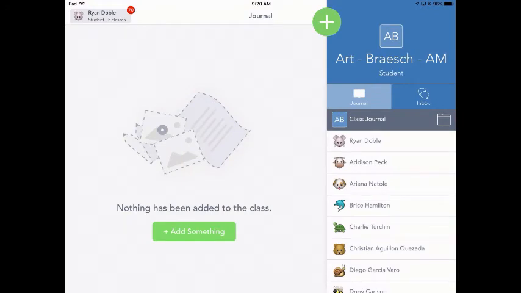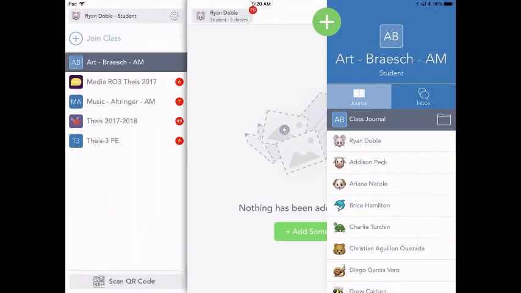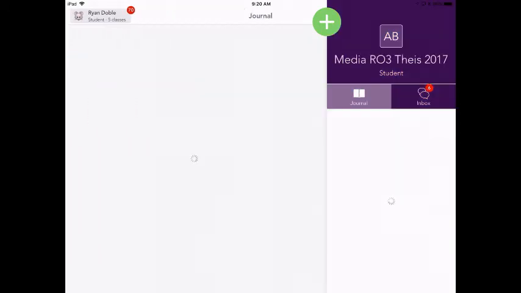But a quick way to check to see if they've gotten in the right way is when you tap on their name now, it should actually list all of their classes. So in other words, if I'm in art, I would be in this particular class when I'm making a post. If I go to media, I would tap on the media and make a post in media.